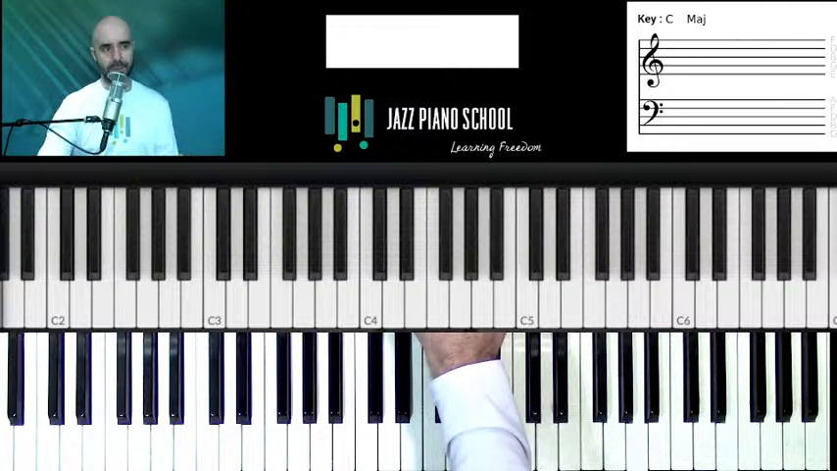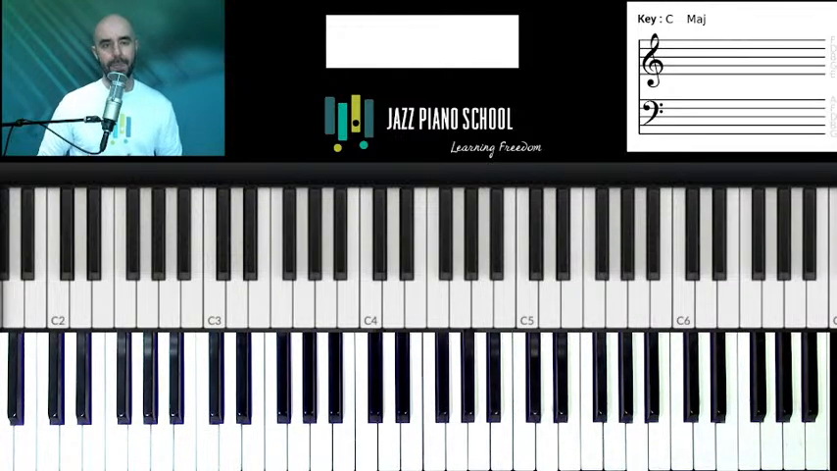We got to work through the steps too. I'll show you how to do that. But that's one of the tool sets we need to know how to do. So your comping is drastically involved in your solo piano performance.